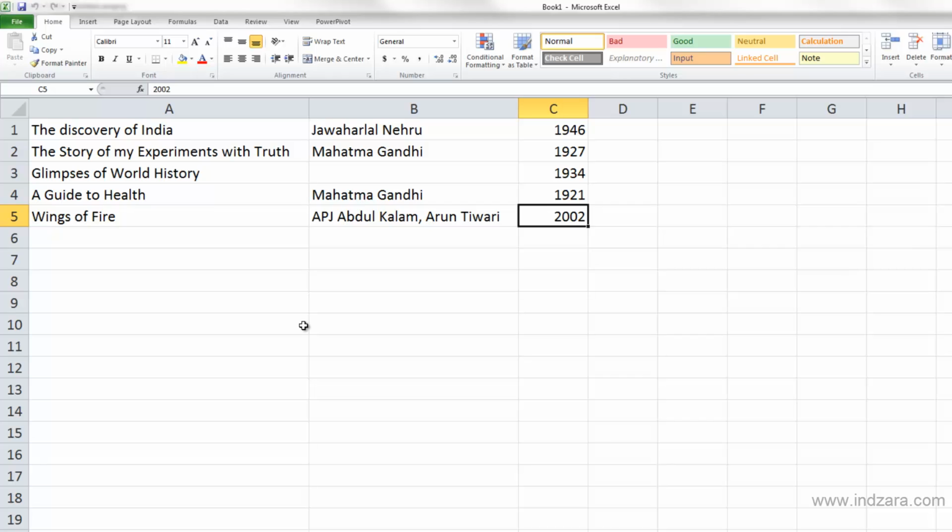So again, a couple more shortcuts which help us move from one cell in our data to another cell quickly. And in this small data set that we have, only 3 columns and 5 rows of data, this is not going to be that much useful.